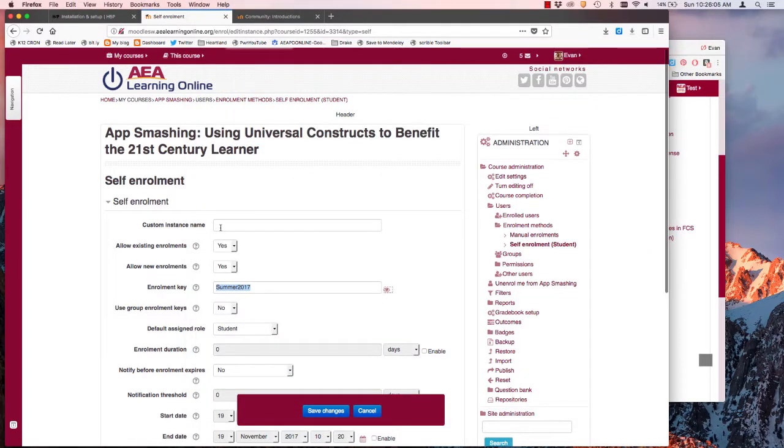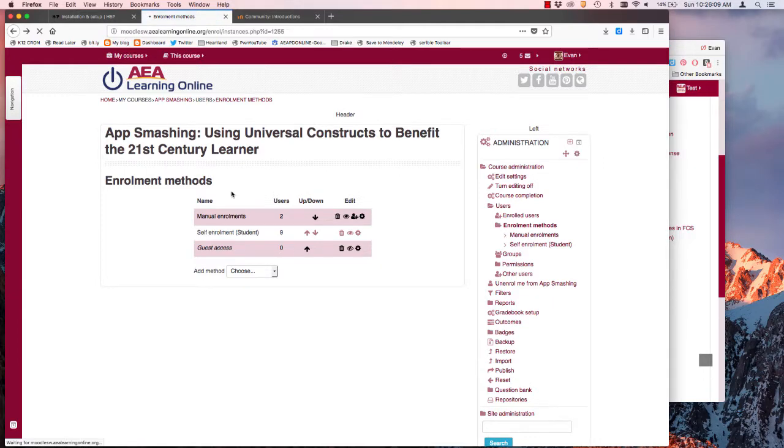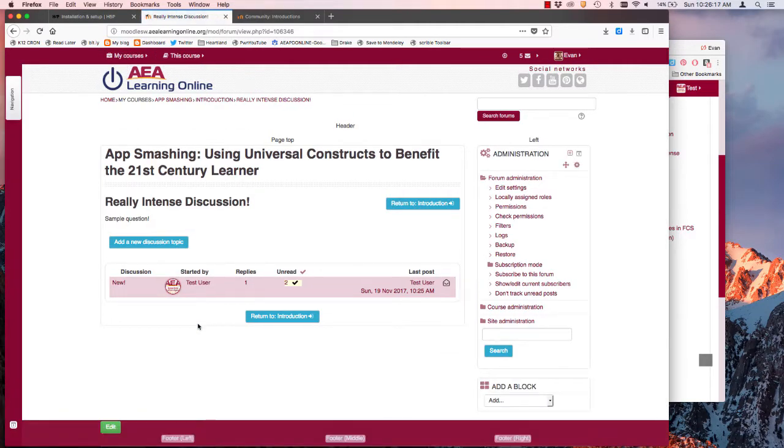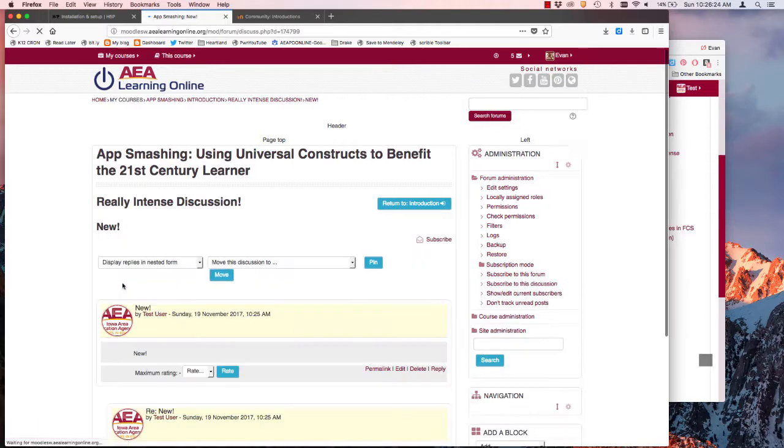Now, if I go back into my forum, I can see here's the tracking. I got 2 posts that haven't been read. And again, that'll say you haven't read them even if you're subscribed and getting them through email. So sometimes it's like, yeah, I know I haven't read them, but I really have.